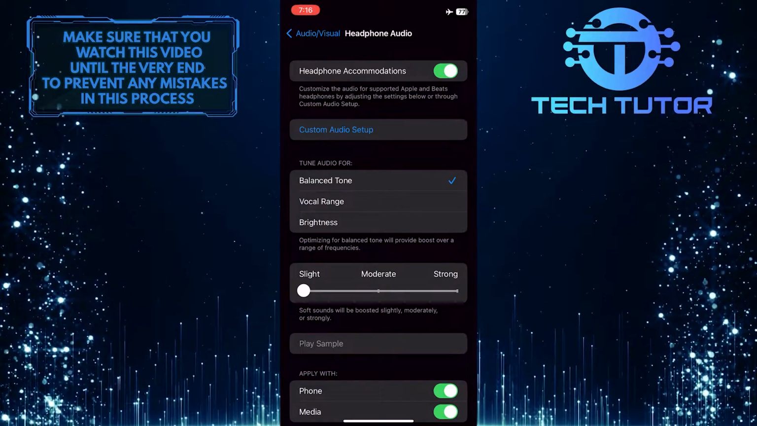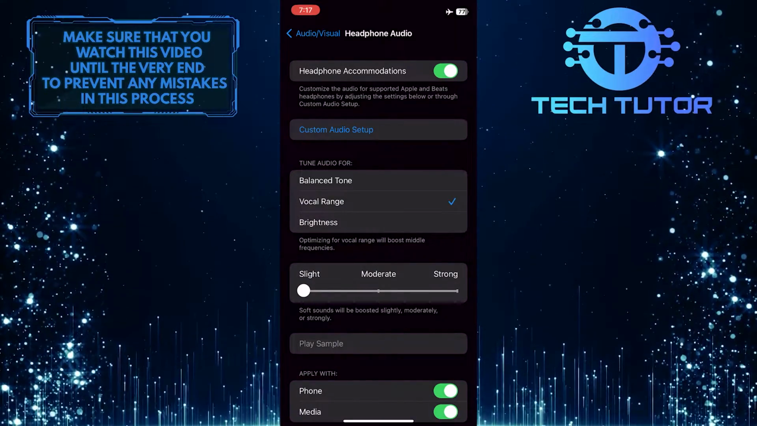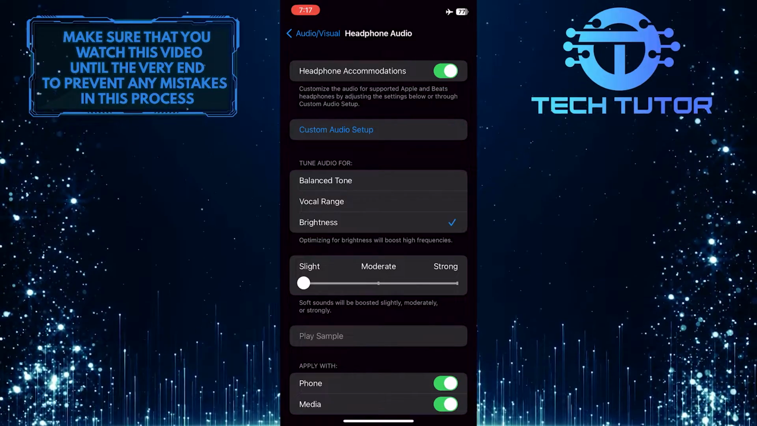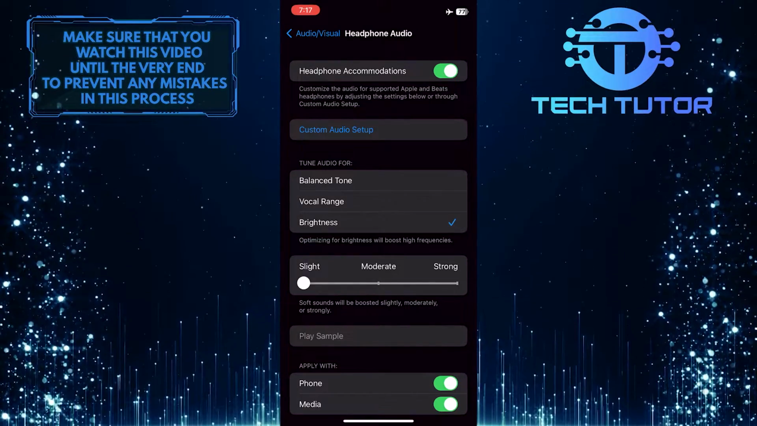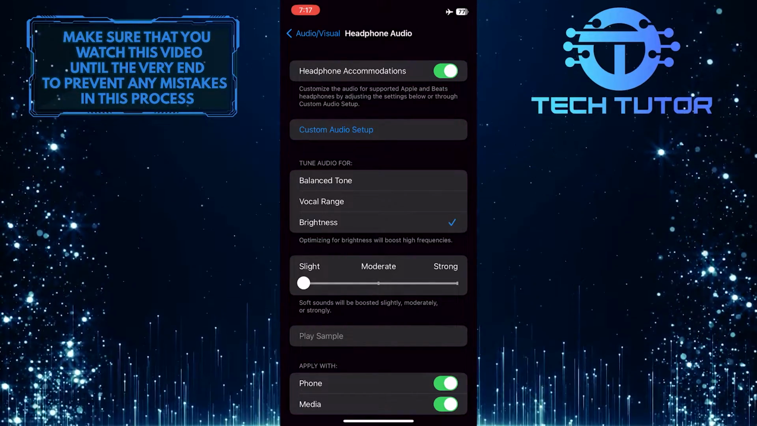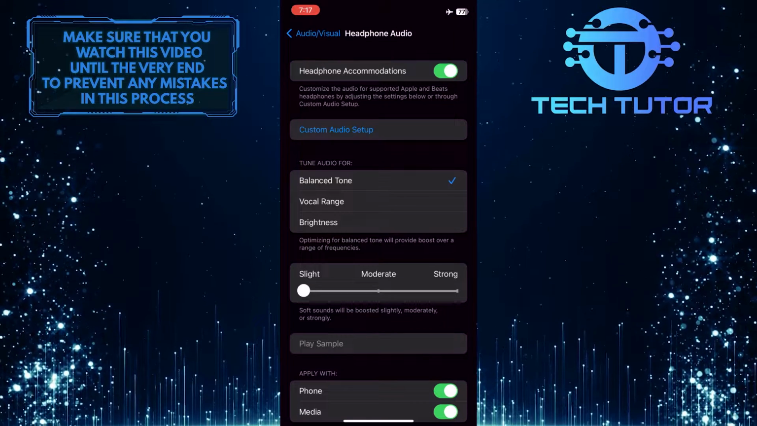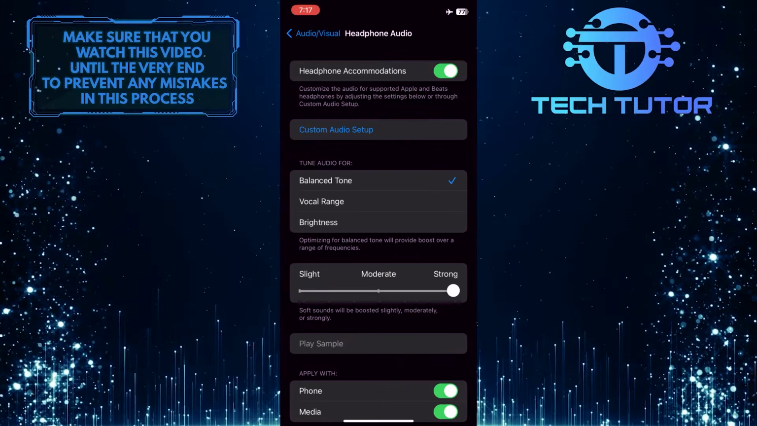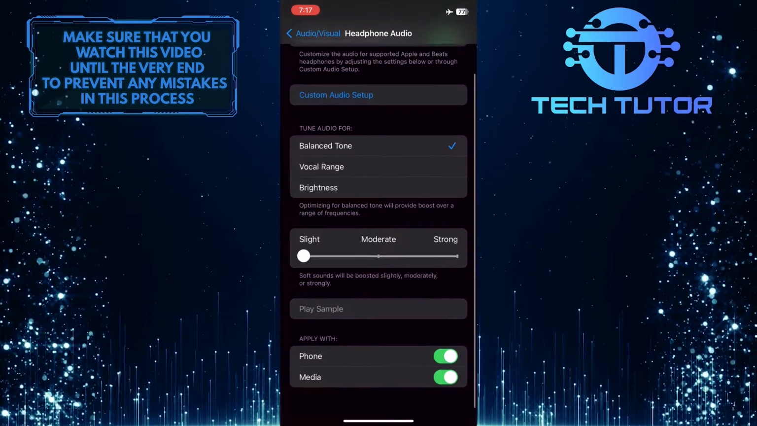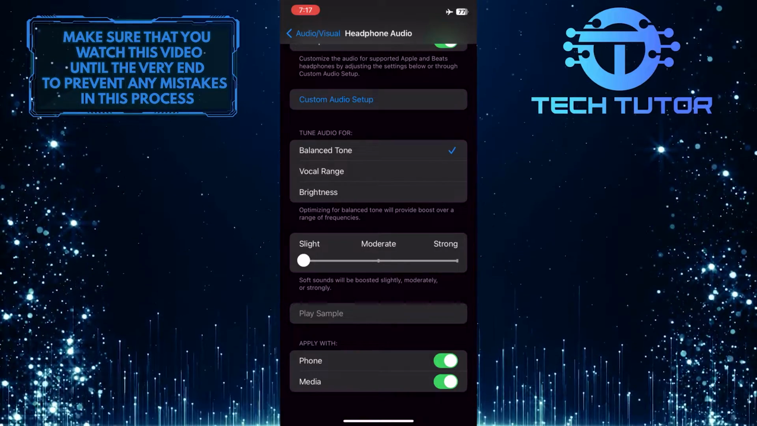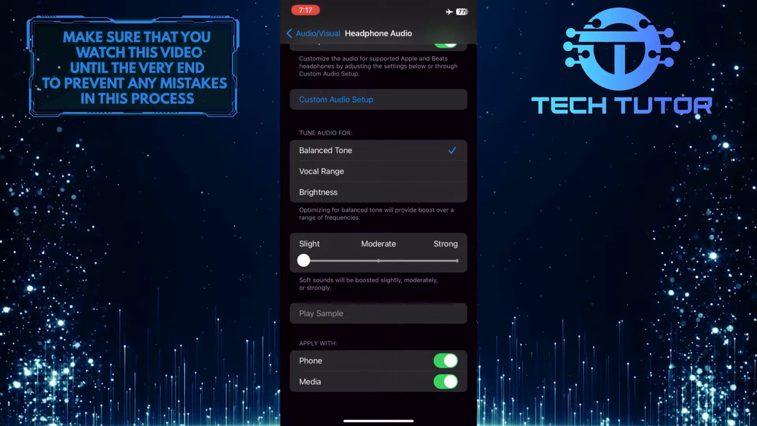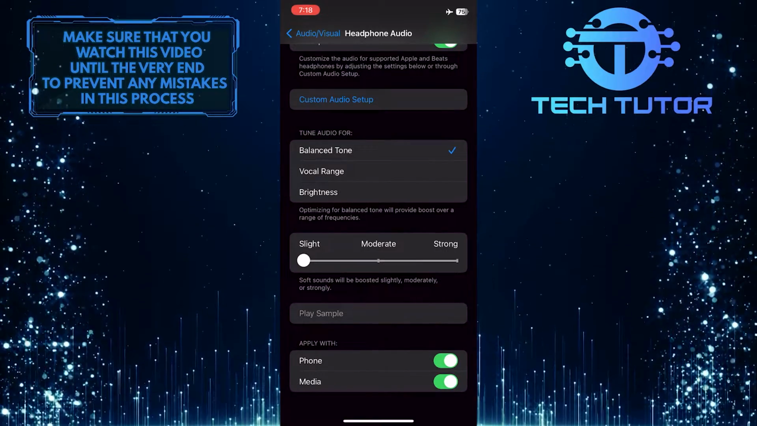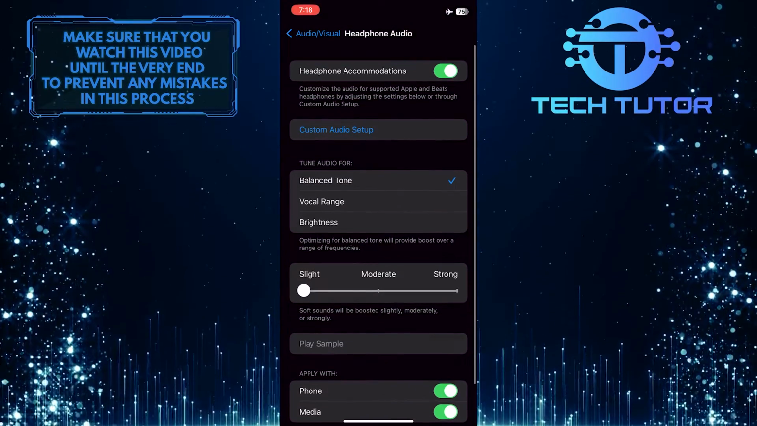And now you can tune your audio for balanced tone, vocal range, or brightness. So if you are using your headphones for calls or audio-related activities, simply tap on the vocal range. And over here, you can boost soft sound slightly, moderately, or strongly. So you can apply this to only your phone or media, or both at the same time. And if you don't like how it sounds, you can always toggle this off.